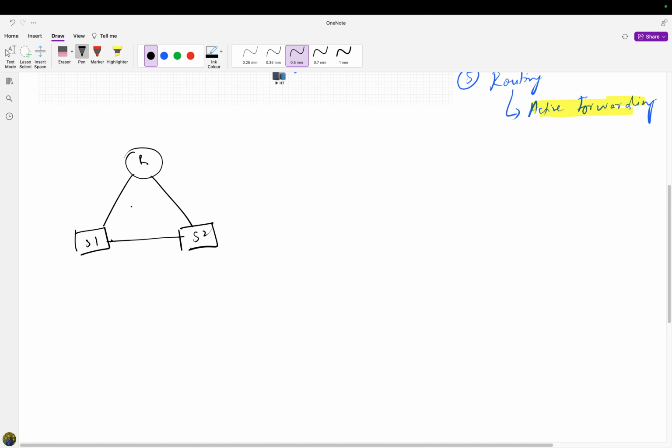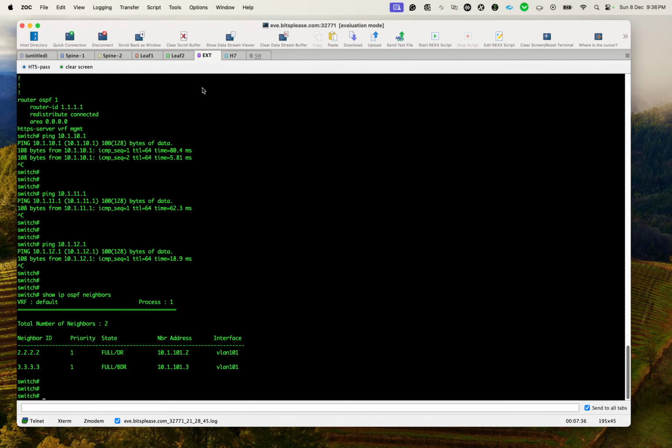So we have enabled OSPF over here, which means what is really happening is all these subnets which are present here, right? So we have the VLAN 10, 11, 12, 13, right? So all these subnets have been advertised into OSPF, and as a result, this guy is able to see these subnets. This router is able to see all these four subnets. And if you remember, the next hop IPs here are going to be 10.1.101.2, and this is 10.1.101.3, right?